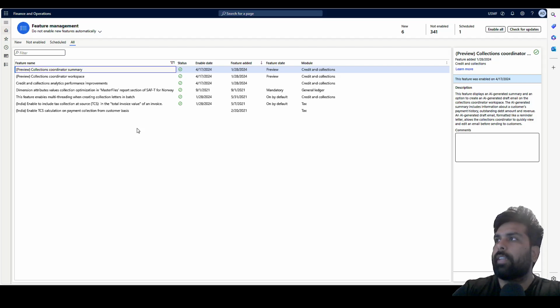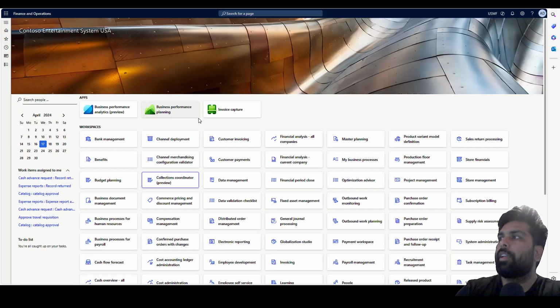Once that is done, that's the prerequisites for you, and you are good to start with the use case. So our use case is, let's say I'm a collection agent, and I have this workspace now available for me.